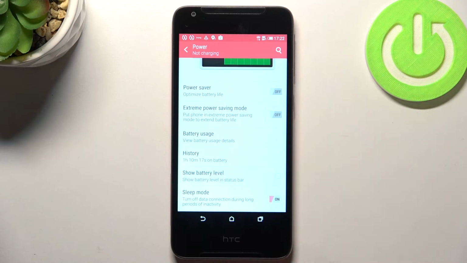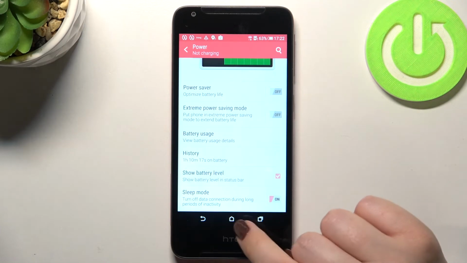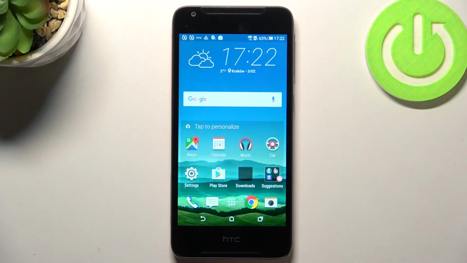Of course, if you want to, you can turn it off the same way, but let me leave it like this. So actually this is it. This is how to show battery percentage in the status bar in your HTC Desire 626.